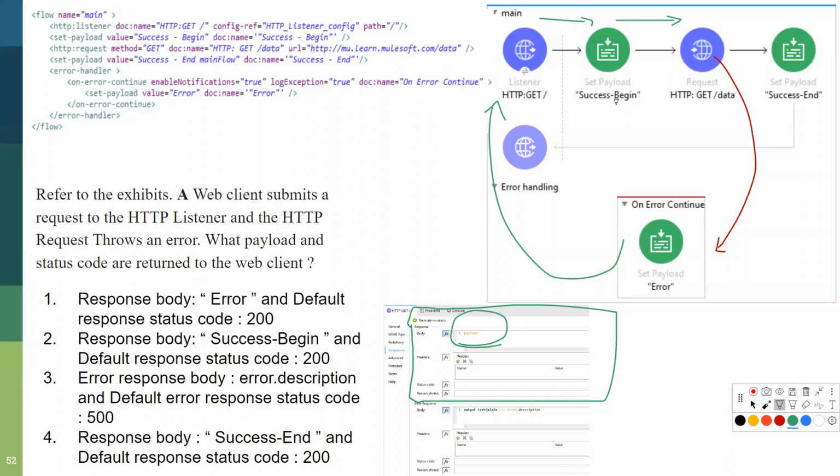And if you see the payload, initially in the beginning we have success, then an error gets generated here. Now our payload has been rewritten, so our payload is error. So the answer should be number 1. Those of you who said number 1, yeah, right. The status code is 200 because it is success for on error continue, and the last payload is error.